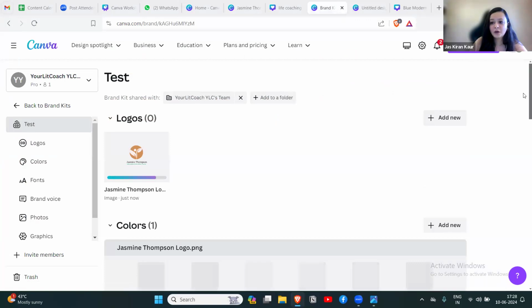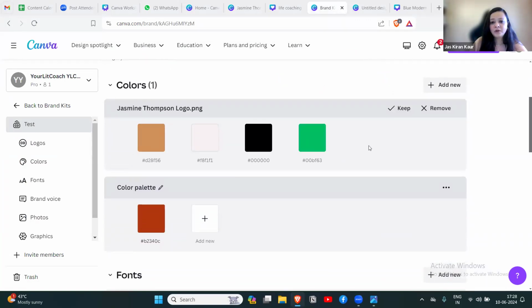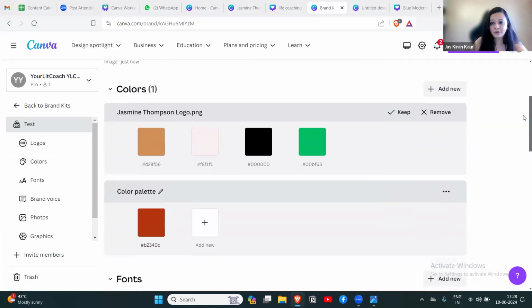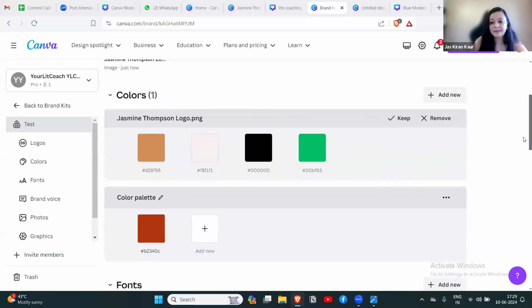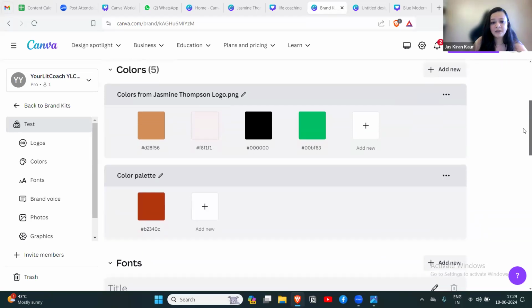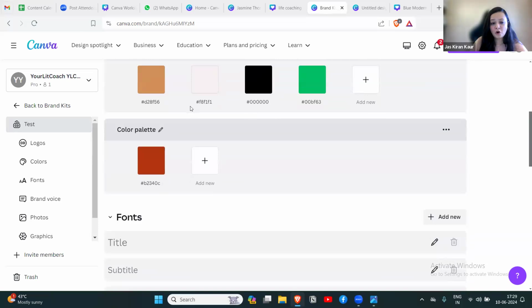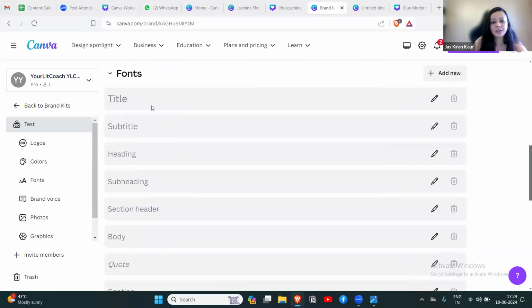All right. So now my logo is uploaded. It automatically picks the colors from your logo. So it does half of the work for you. So in case I'm happy with these colors, I can keep them or I can remove and add new. This is a test, so I'm happy, I will keep it. It's also suggesting a new color palette, not based on the logo. I am happy not to touch it or change it.